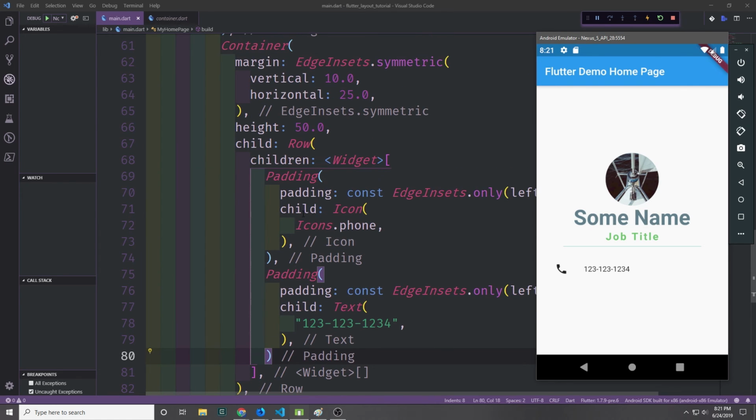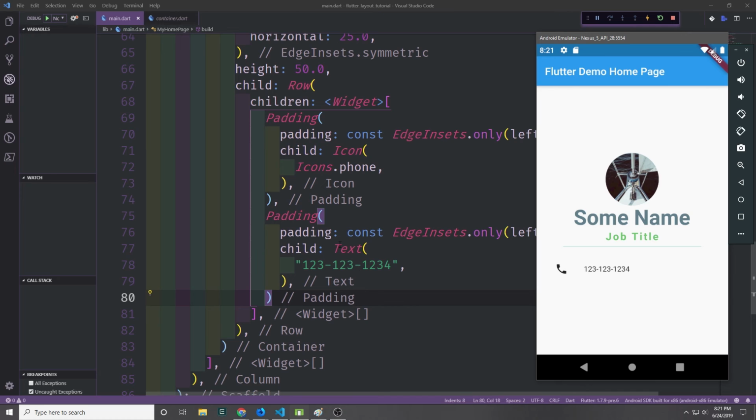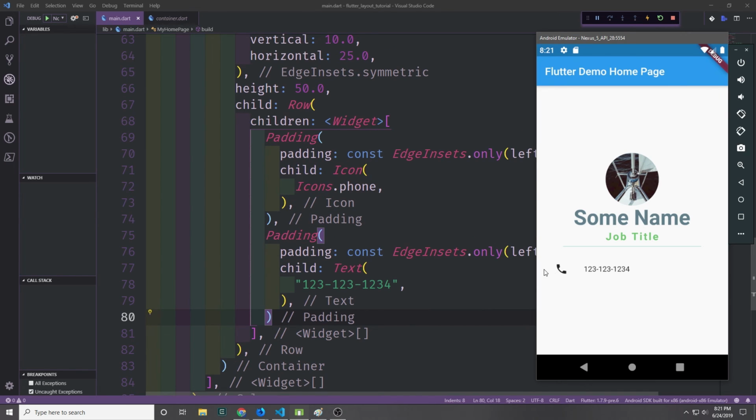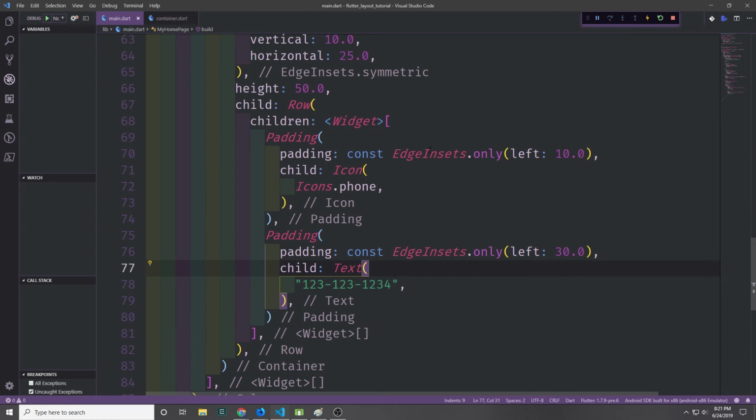We can further space everything out by adding padding directly to the icon and the text widget. The phone icon gets pushed over to just before where the divider starts, and then the phone number gets pushed over further from that. For the icon, we've put in EdgeInsets.only left 10, and then for the text, we put in EdgeInsets.only left 30.